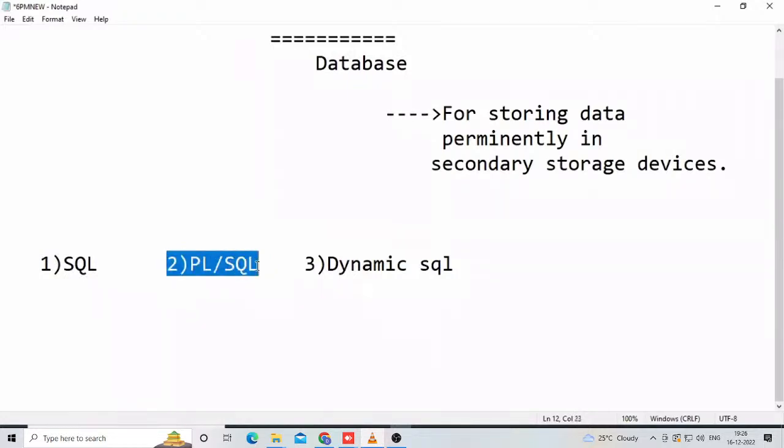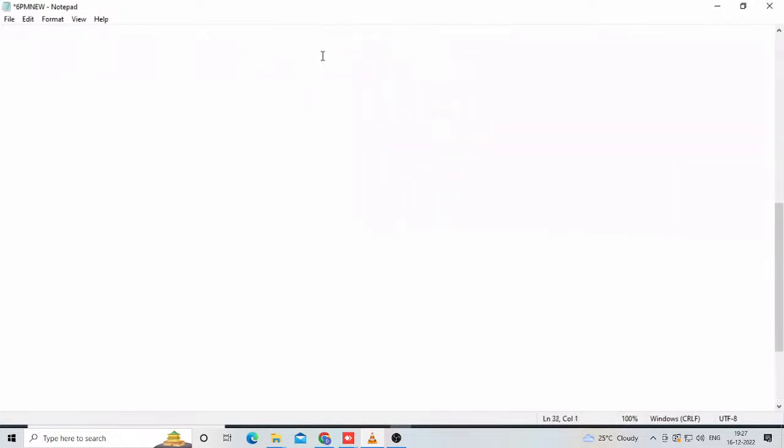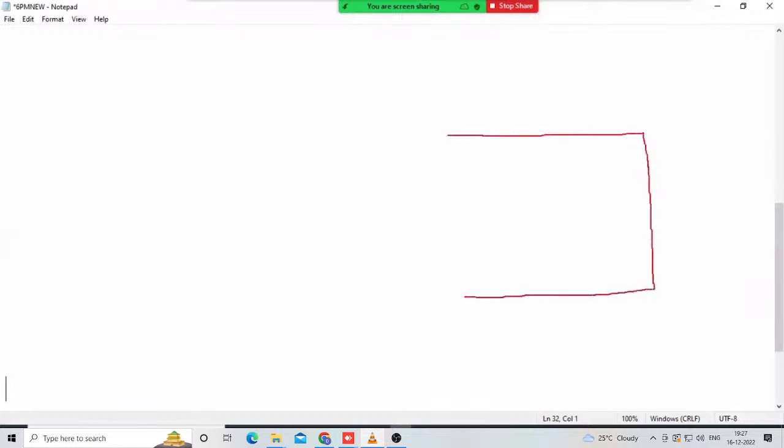Why is this language required? Because of so many applications. For example, if you are a first-time newcomer, concentrate here to understand. Why PL/SQL is required, just for the idea, I'm telling some applications. Observe slowly. Daily, so many people go to banks for depositing money or withdrawing money or anything.